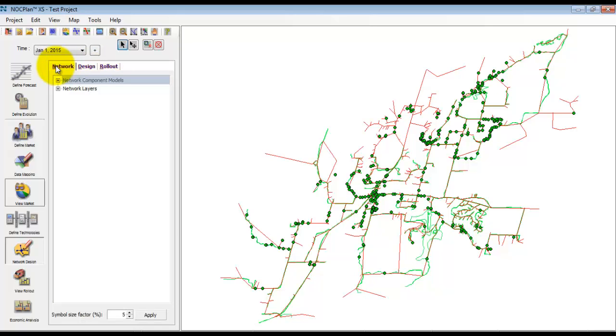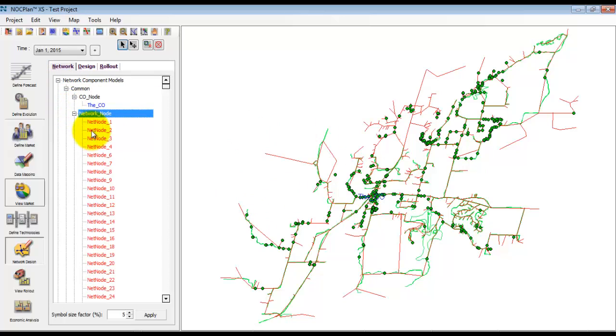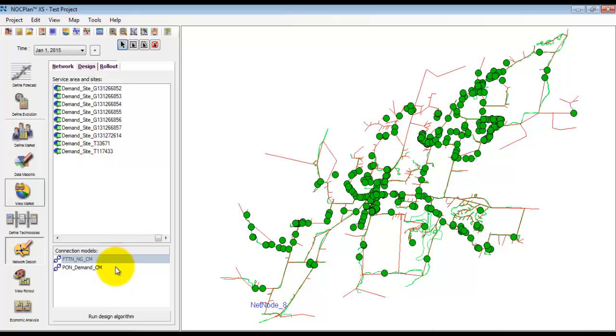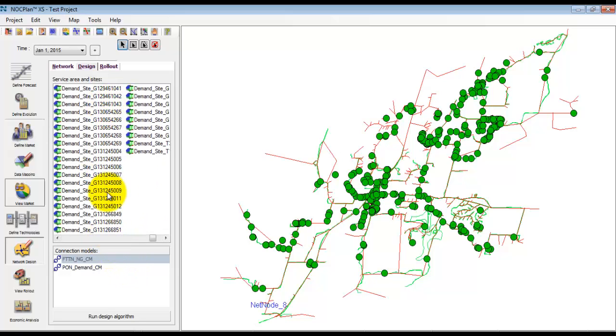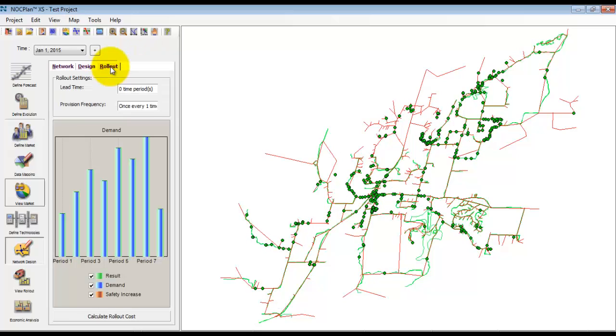Network tab contains the network elements repository and network layout in the GIS of NOCPlan. Design tab contains all the connection models and lists all the sites and service areas present in the project. Rollout tab shows and allows the user to perform network rollout calculations.